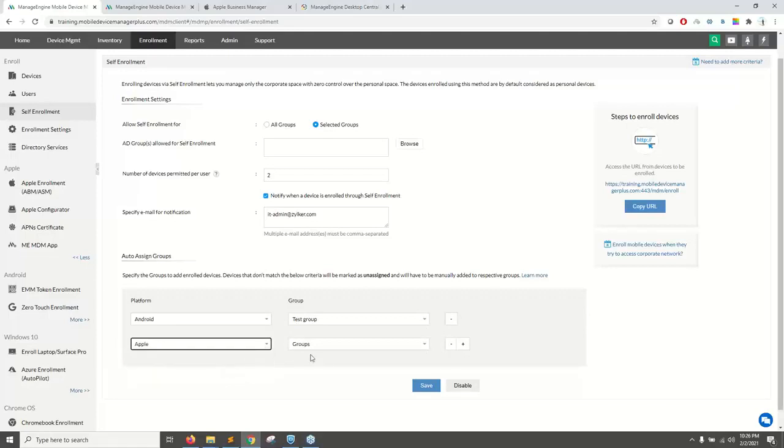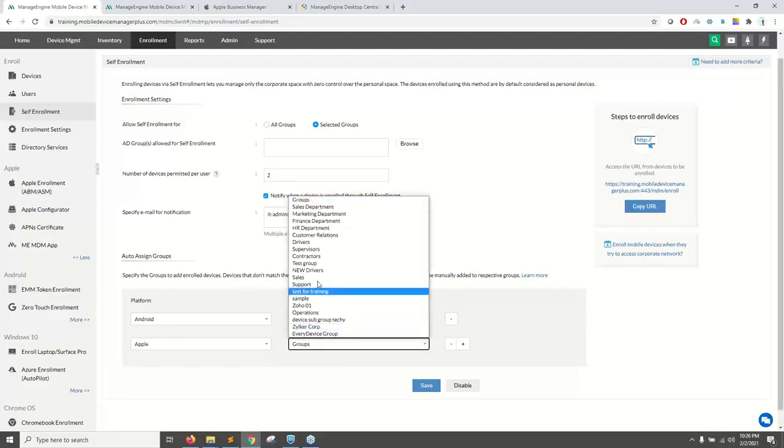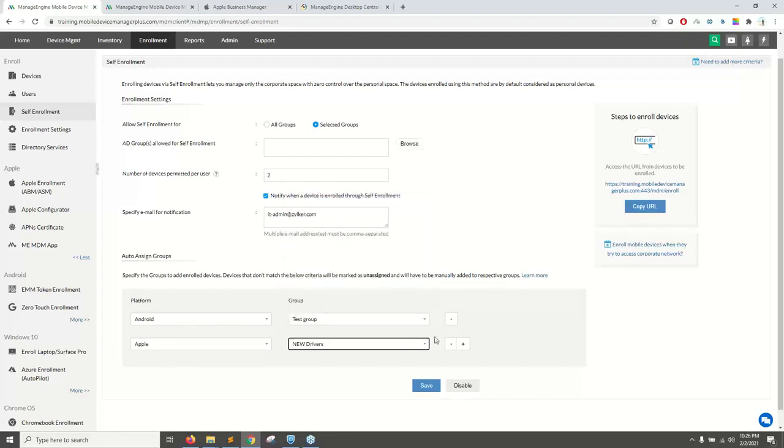In the case of Apple, I would also add them to the new drivers or sales group. Likewise, you can choose the appropriate group name here.